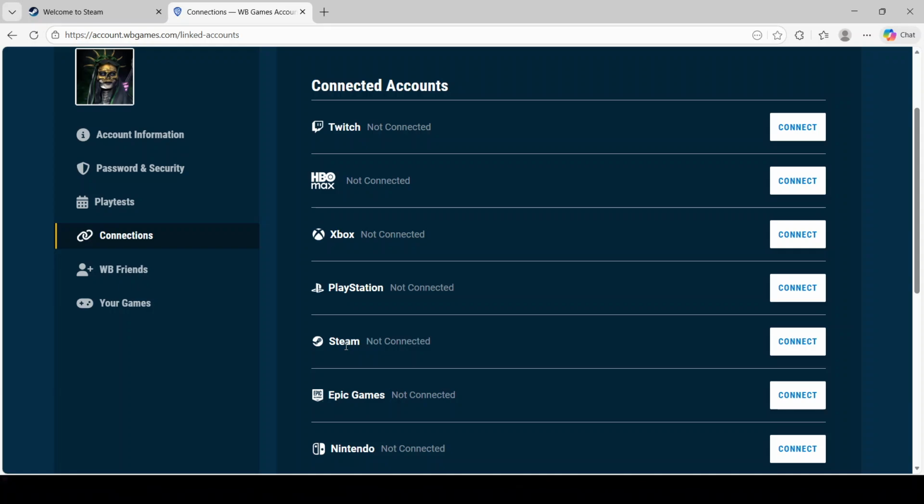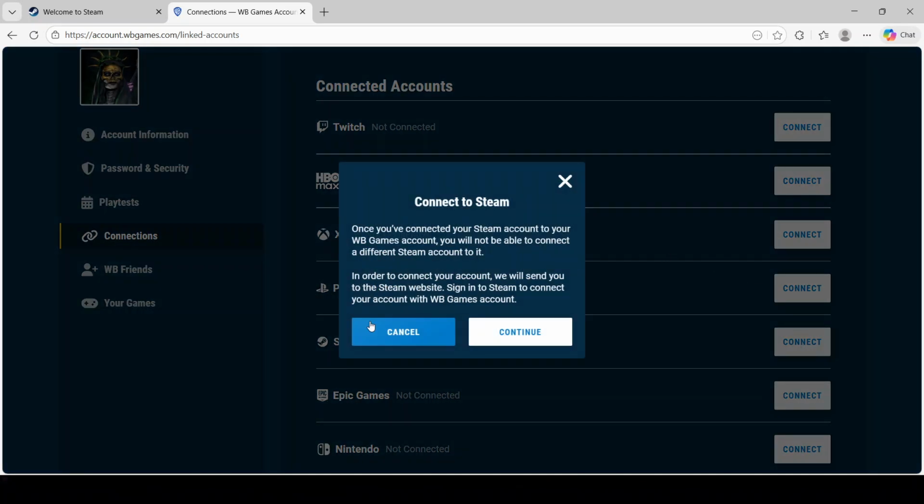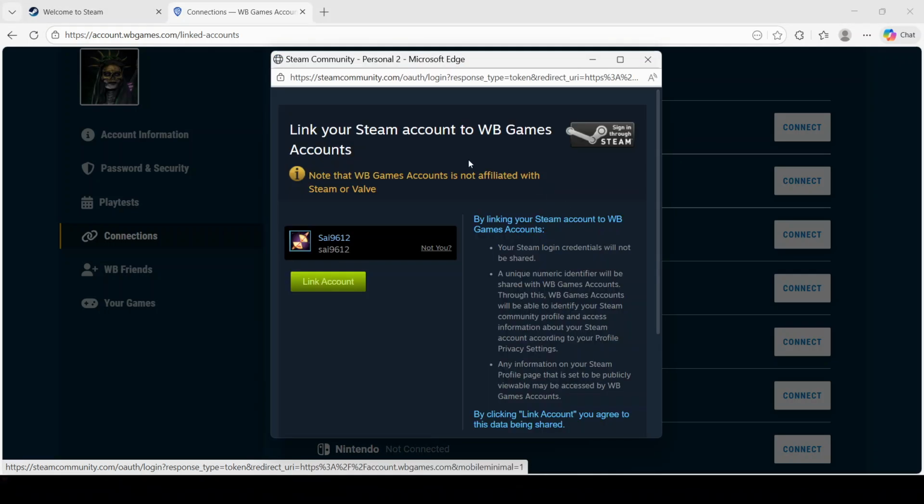Find Steam in the list and click the Connect button next to it. You'll be asked to confirm that you want to link your WB Games account to Steam. Confirm, and you'll be redirected to the secure Steam sign-in page. Log into the Steam account you actually use for Multiversus.